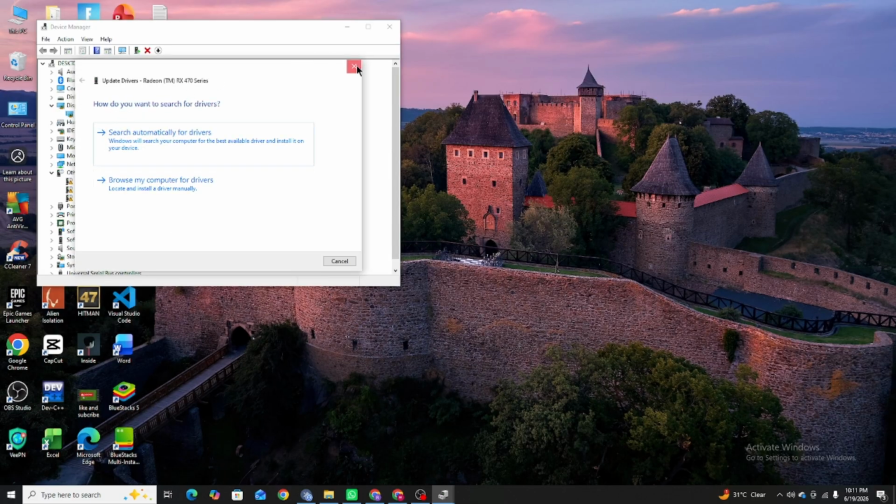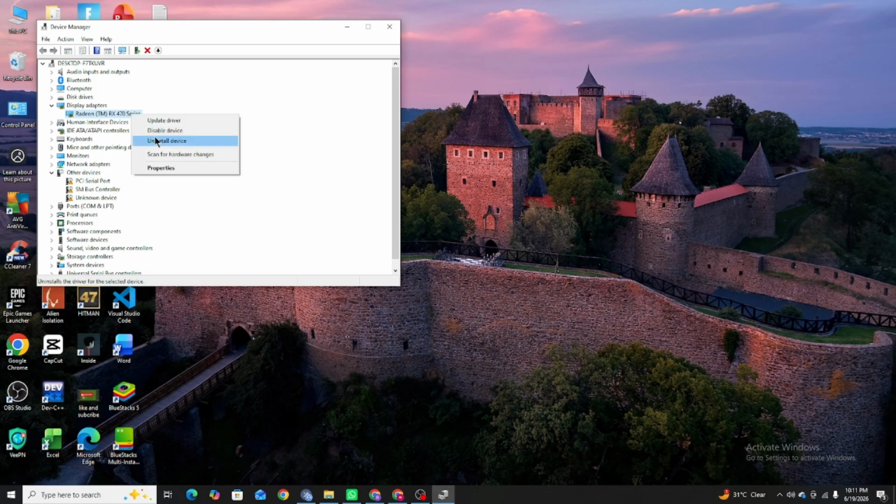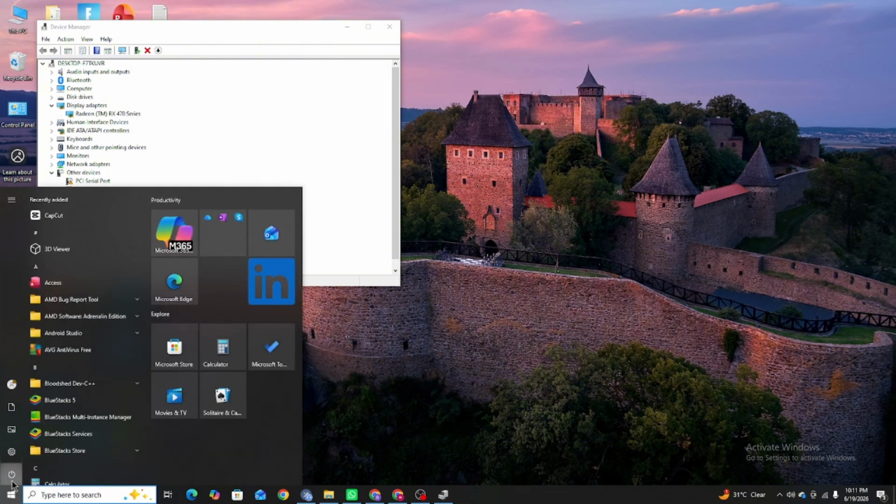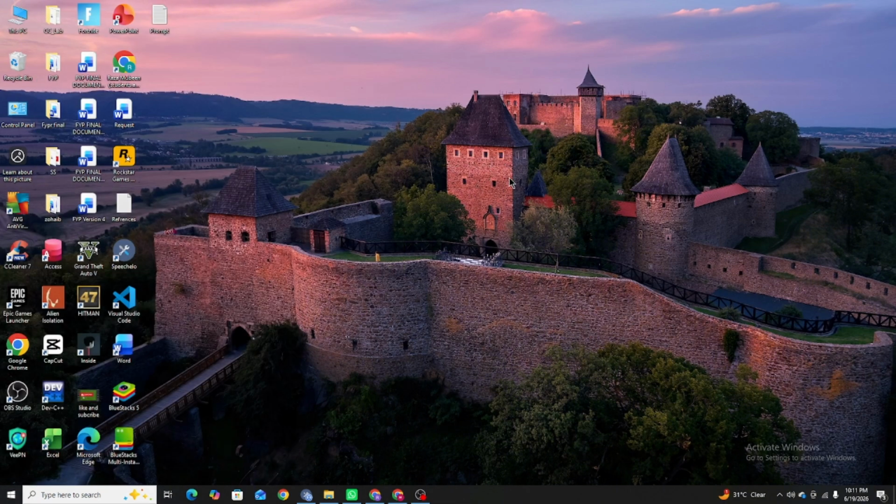If updating doesn't help, you can uninstall the display adapter driver and then restart your computer. Windows will automatically reinstall the driver. After completing these steps, restart your PC. In many cases, updating Windows and reinstalling or updating the display driver can fix the screen blinking problem.